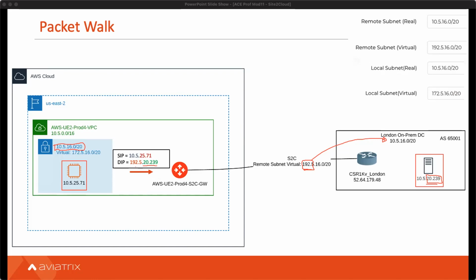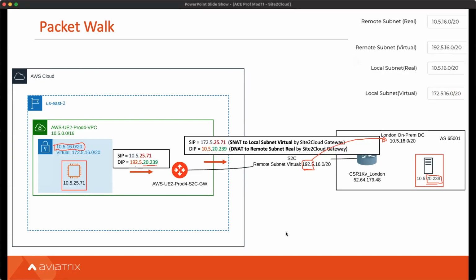Okay, so let's see what happens to the packet. Once the packet goes through the spoke gateway, the spoke gateway is going to do a source NAT and a destination NAT. So again, we're not going to touch anything on the CSR. We have to change the destination IP, because if we do not, that server will never reply. You cannot go to 192.5 and expect the destination to reply. We need to change the destination IP to be the real IP of the server.